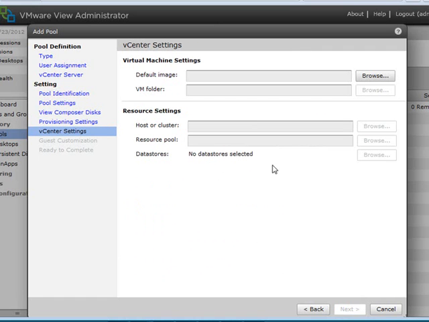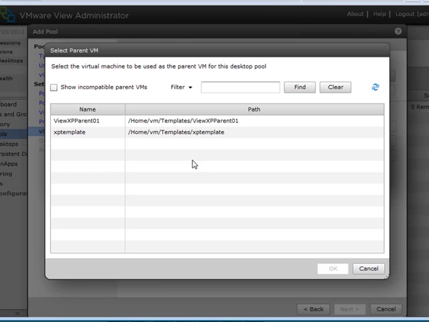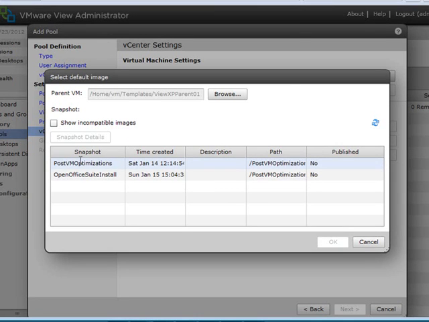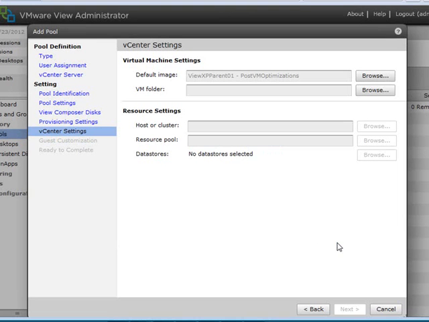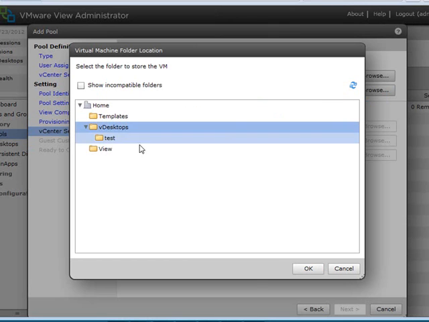Select next. All right, now we need to look at what our default image is going to be. So we're going to browse out to that. So remember, this is our parent VM that we are going to be basing this off of. Click OK. And I actually have two snapshots in here. We're going to go with the initial snapshot for post-VM optimizations. Click OK. And then now I'm going to select a folder within the virtual folder hierarchy. Click OK.